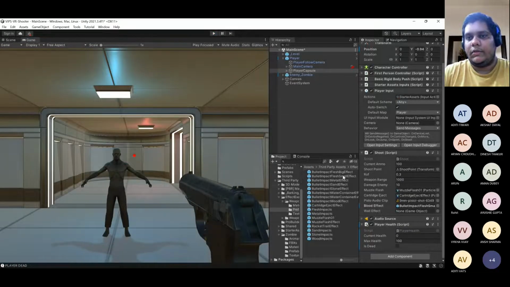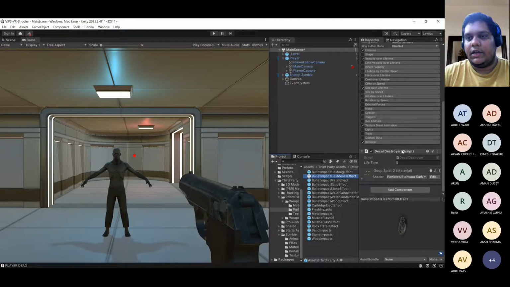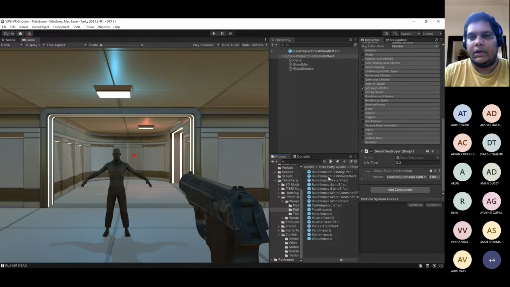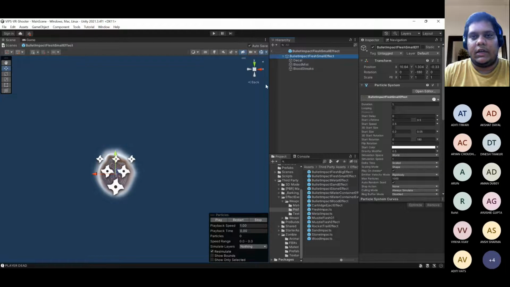How do we do that? We'll go to the effect, and inside the effect there's a script attached, Decal Destroyer. In this we can change the time from 5 to maybe 0.2 or something, so a very small time. And then obviously we can also change the color of the whole thing. And I think the effect is coming a bit weird. Let us see the inspector, maybe change the direction a bit.